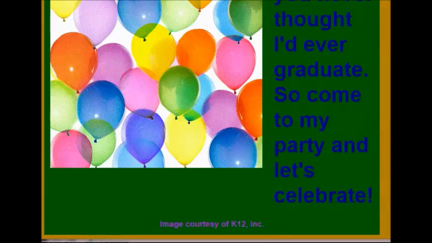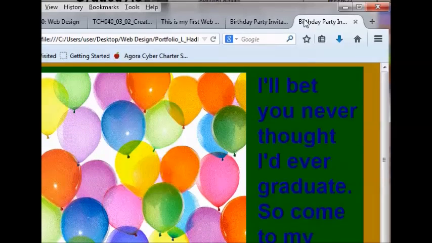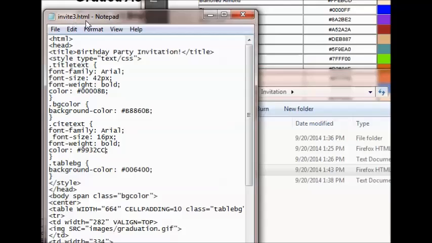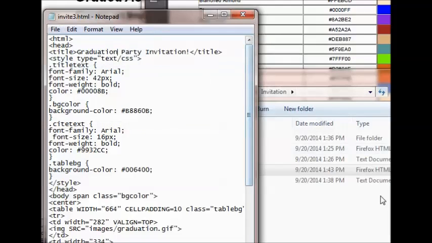I think I leave the colors be. There's one thing I probably need to change. This is no longer a birthday party invitation. It's a graduation party invitation. So I need to change that, right? So I go back into my invite3.html where it says birthday party. I change this to graduation. I save it.